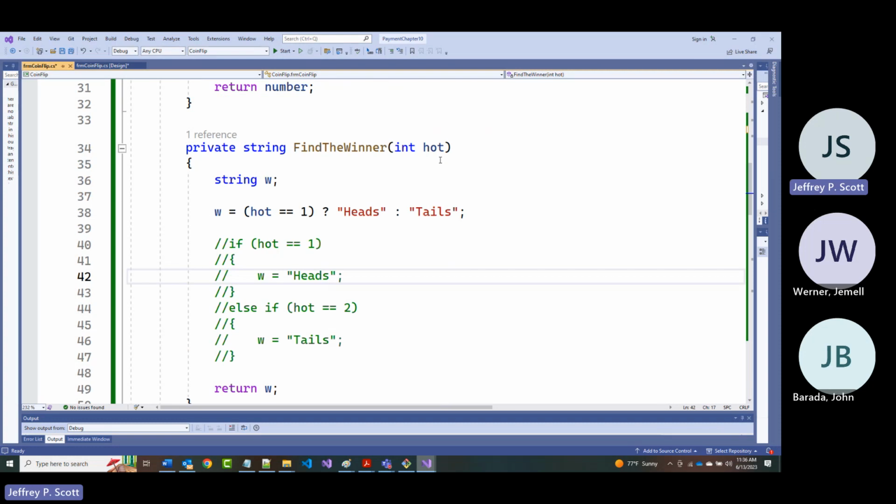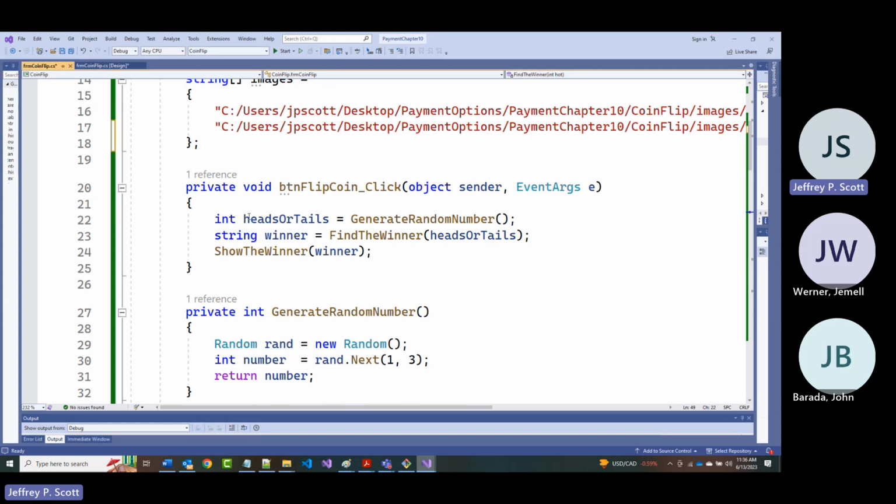Now we passed in here hot. That was the heads or the tails. If the hot that we passed in was the word heads, then that W is going to be equal to heads. That's the winner. Otherwise, tails is going to be the winner, and we pass that back. So when we get done with these 2 routines, heads or tails has the number 1 or the number 2, and winner has the string heads or the string tails.